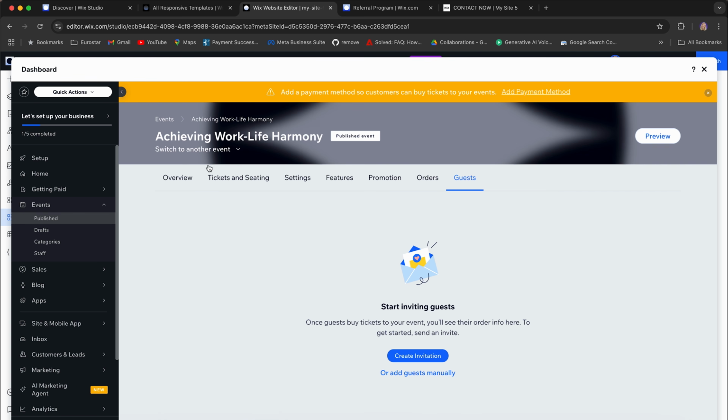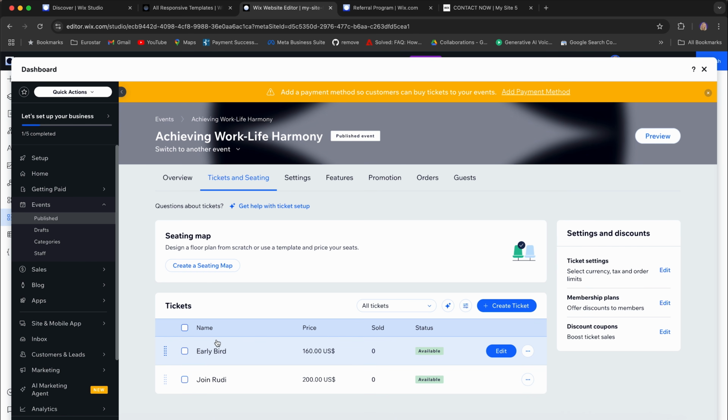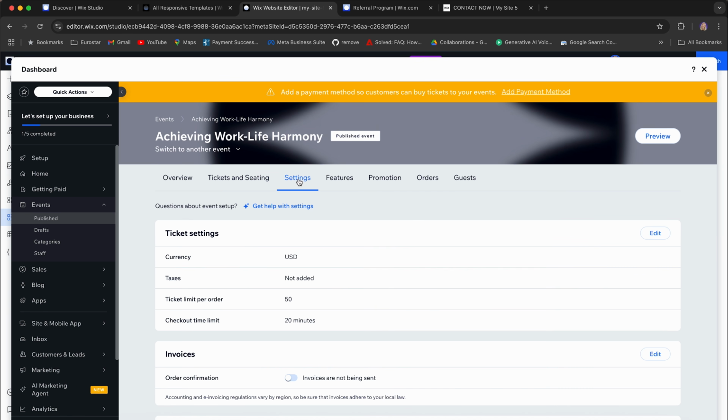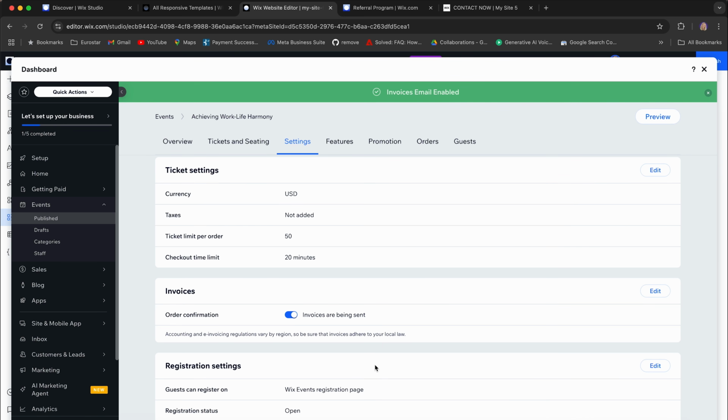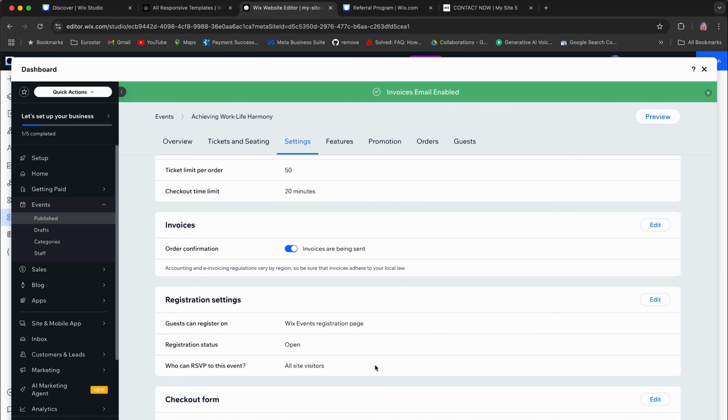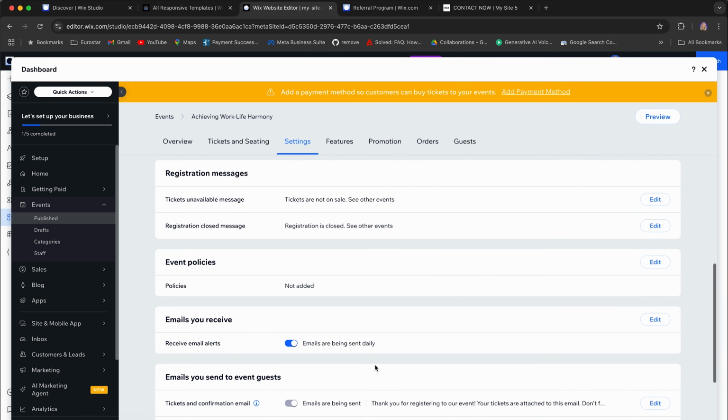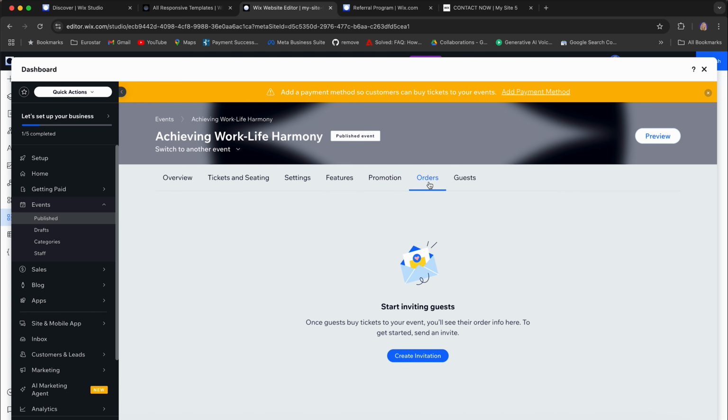We can start inviting them or adding them manually. The tickets we have are early bird right here, and then just the normal price. Of course, you can edit those. We can get the invoices to be sent. For that, we just need to add our business info. So let's go with Rudy Events and rudy@rudy.com. Add and continue. So now invoices will be sent from that email address. It really is that easy. Okay, so great. Of course, we don't have any orders at the moment, but that's part of the job.